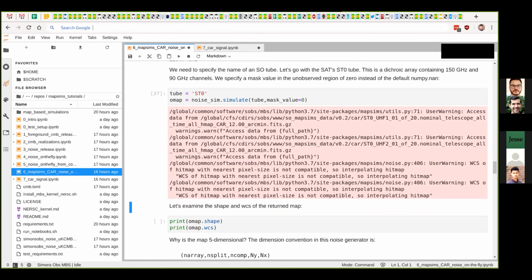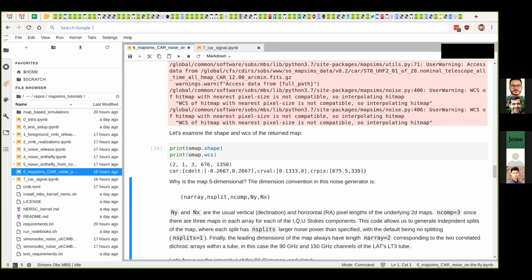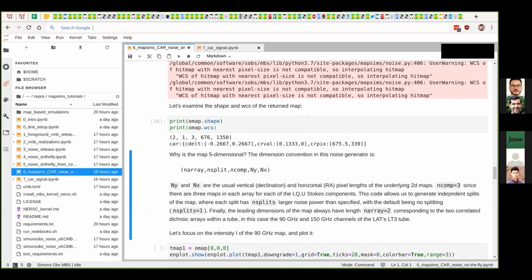The first time you run it, as you've just seen, it's going to load some hit maps. And let's examine the output. As we just saw, the number of dimensions in the output can look strange in the beginning, but really, as opposed to HEALPix, you don't just have number of pixels, but you have number of pixels in the y direction and number of pixels in the x direction as the trailing dimensions. Then the first dimension here is the number of arrays. It's always going to be 2 if you have 2 correlated arrays in a dichroic tube.